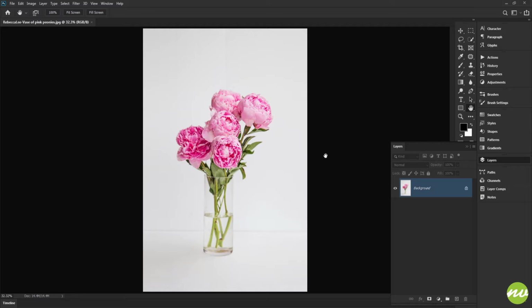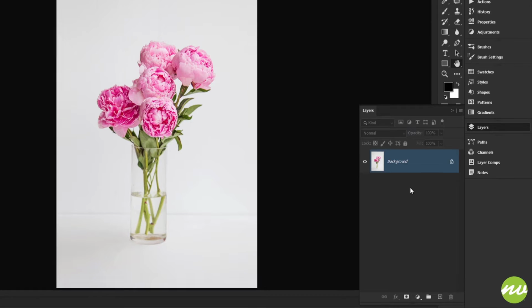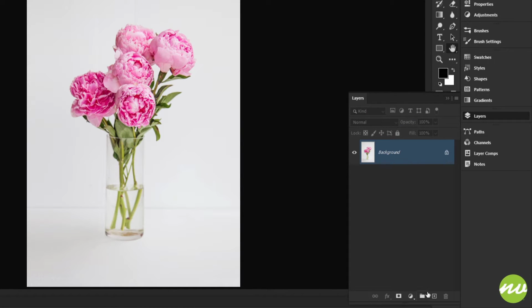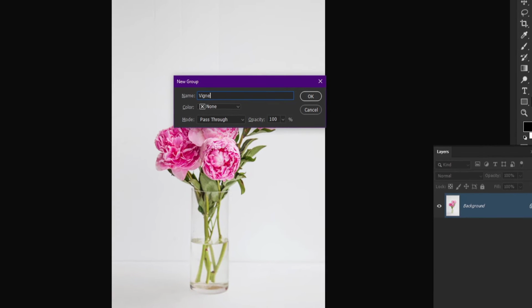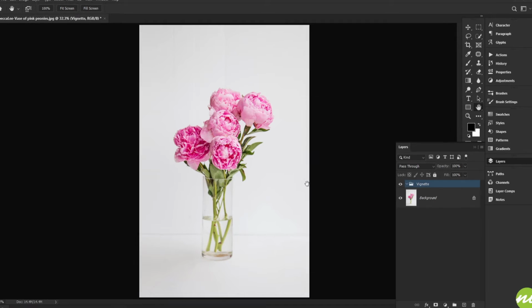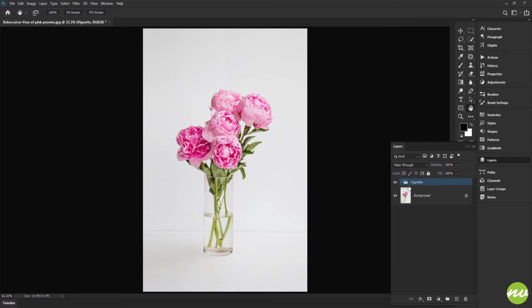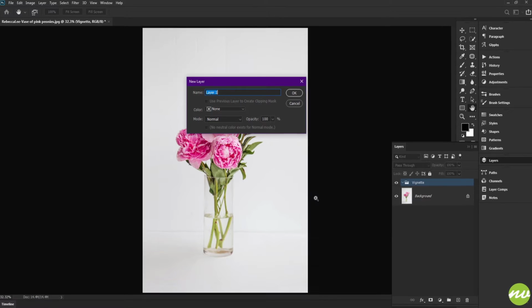Right off, what I want to do is add a folder in the Layers panel here. I'm going to Alt-click this folder icon right here, name it Vignette, and press Enter on the keyboard. So here's our Vignette folder, and now I want to add a layer inside this folder. I'm going to do that with the hotkey, holding Control and Shift, tapping the N key on our keyboard.